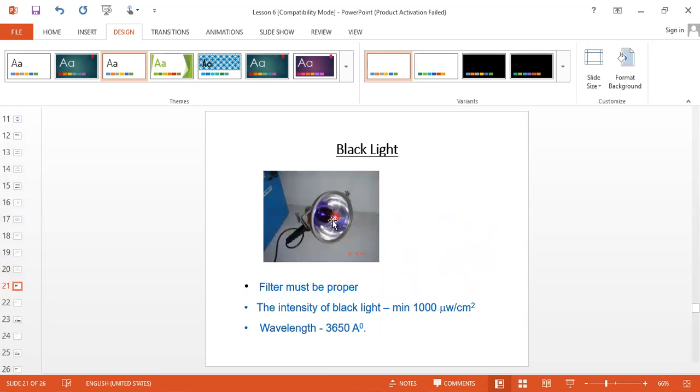There is one filter here, and inside it there is a mercury tube that produces the ultraviolet light. So here we have to take precaution, because if the filter is broken, then UV light will come out, and that is dangerous. It has a harmful effect on our skin. So we have to take care of the filter. The filter must be proper. The minimum intensity of black light should be 1000 microwatt per centimeter square. The wavelength is 3650 angstrom or 365 nanometer.